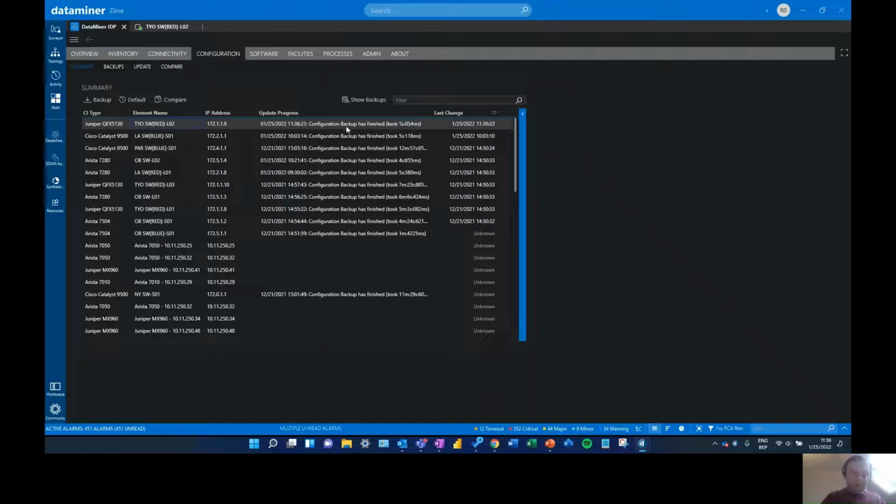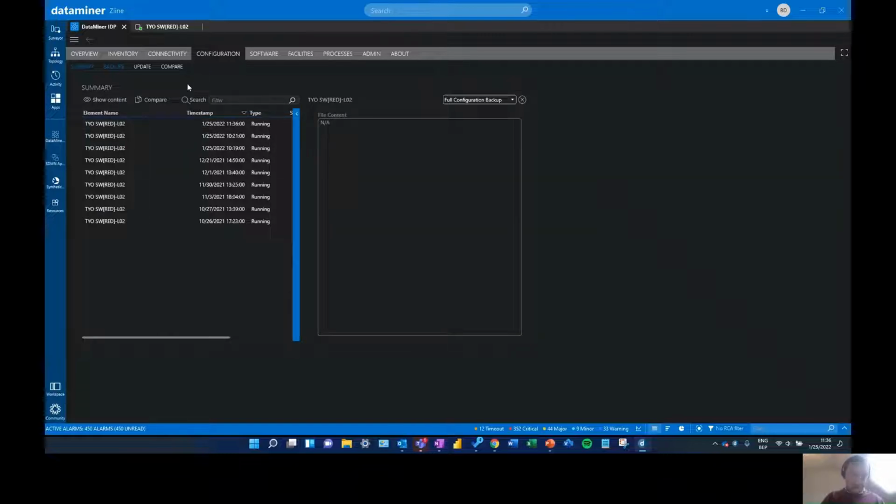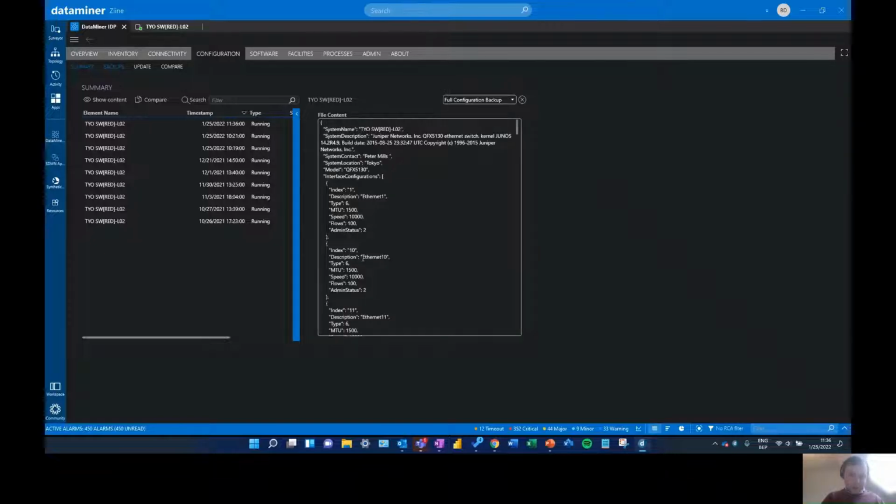Once it's finished, I can click here, show backups. And IDP will now fetch a list of all the configuration backup files that I have on that device and when they were created. If I take this last one now, I can click show content, and it will now fetch the content of that configuration file that I can see over here.